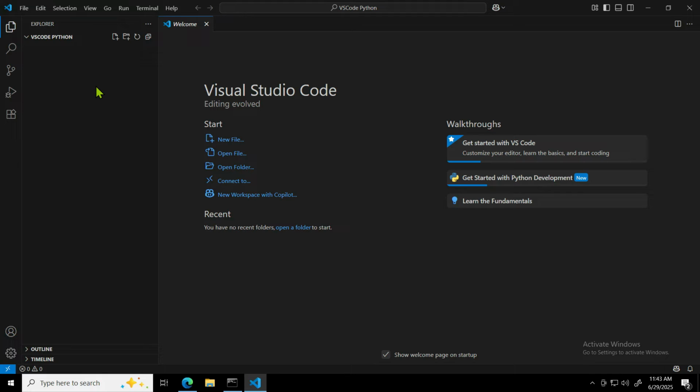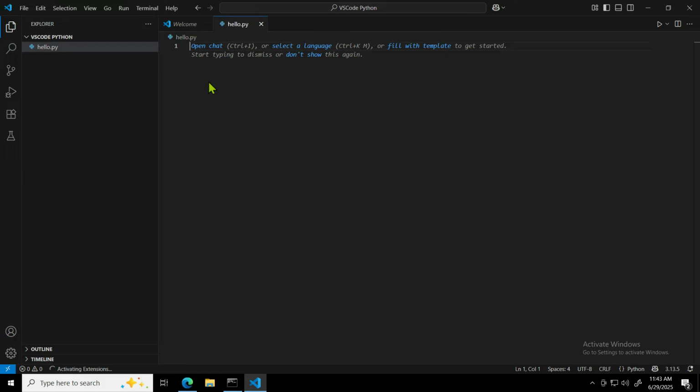So now you can create your first Python program in VS Code. So I will say hello.py. Here you will mention the file extension. So now it's my first file in the VS Code.